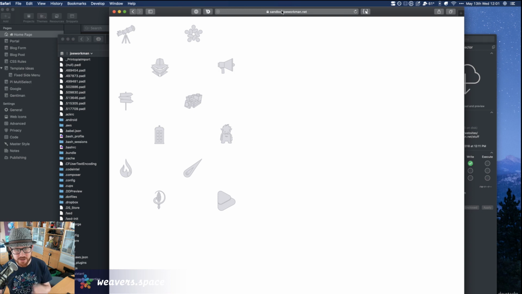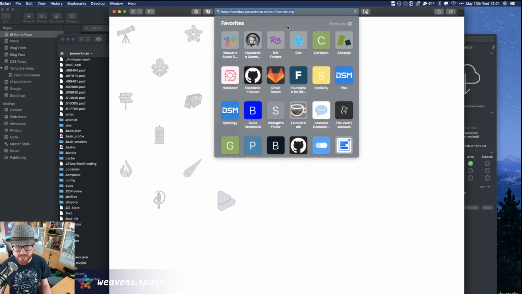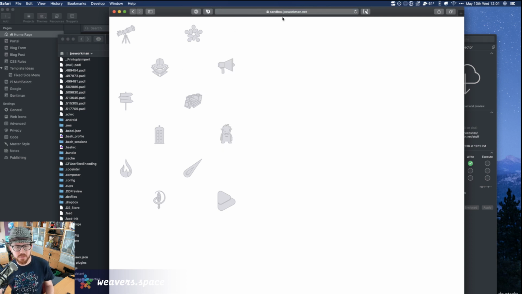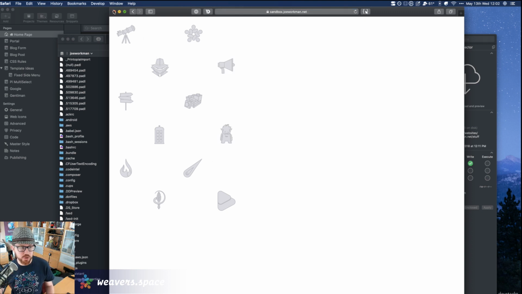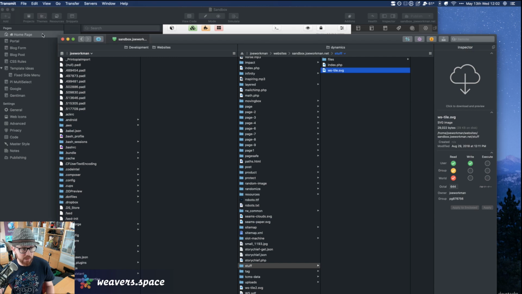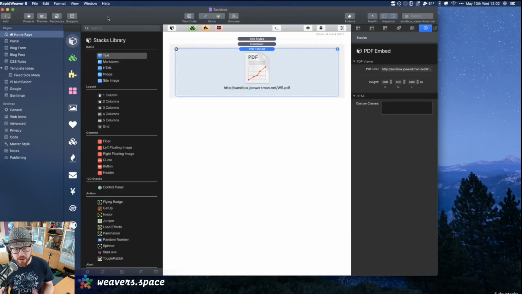Okay, so there's the SVG. I thought it was title. It's WS tile. I had the file name wrong. There we go. So really easy to warehouse images. Super simple. And RapidWeaver is now published. Now another way to do this while I'm just giving a quick tutorial on warehousing.